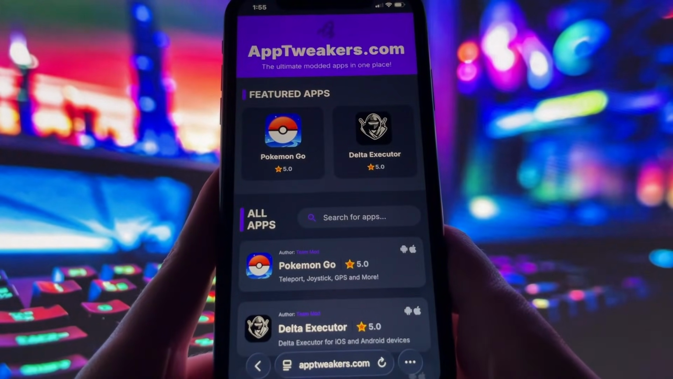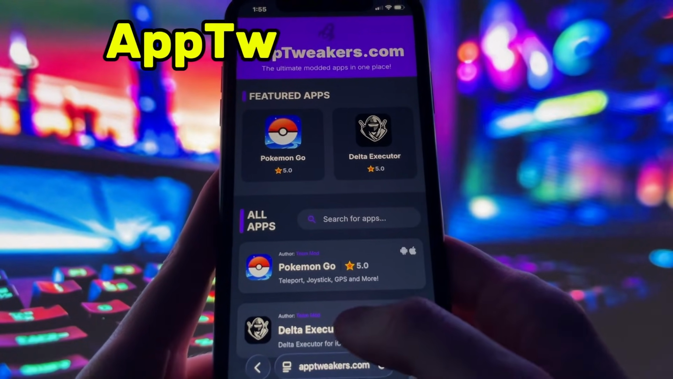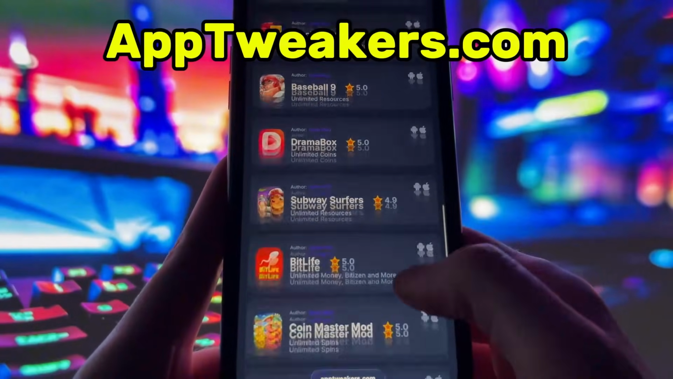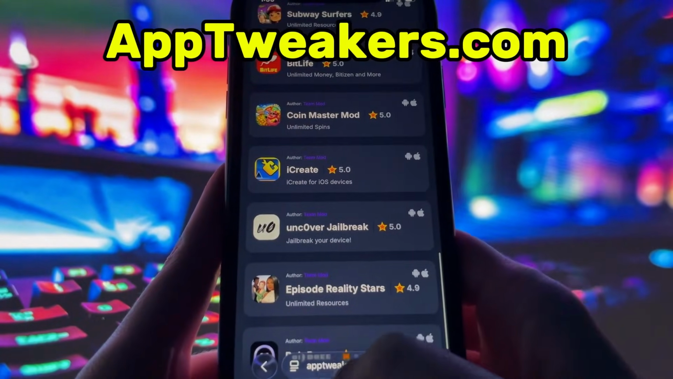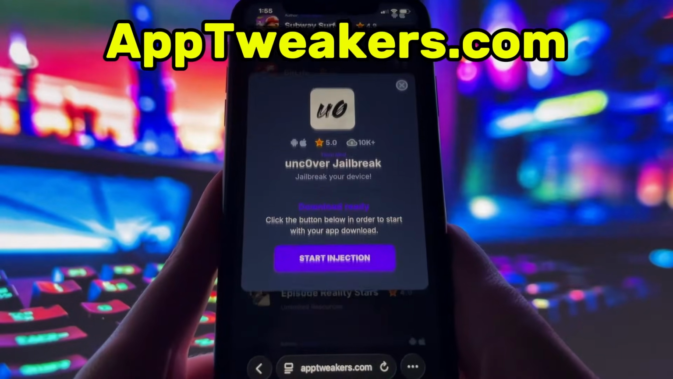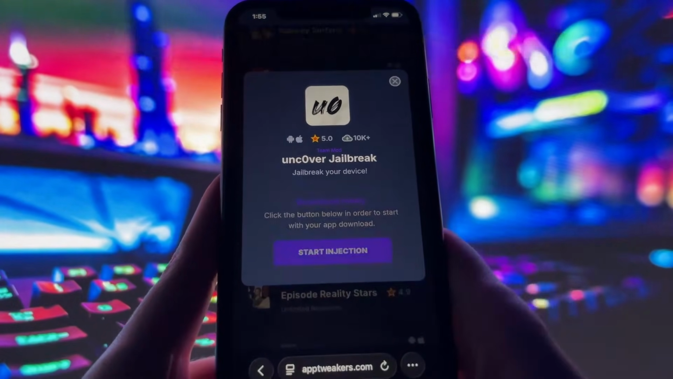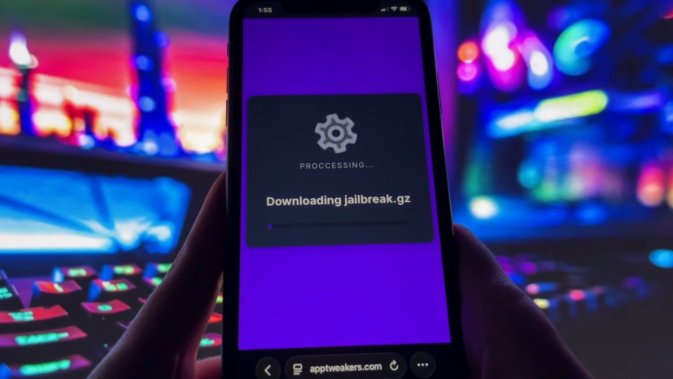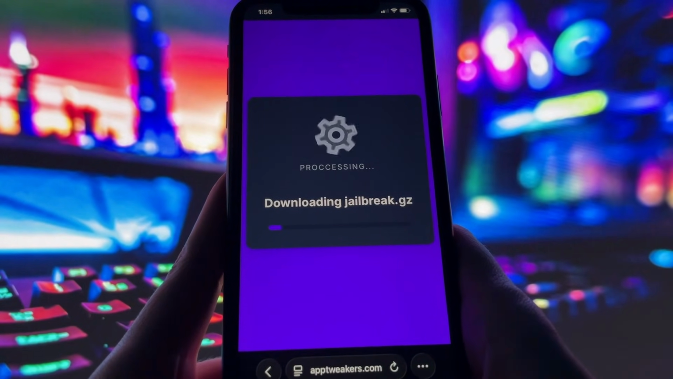What you need to do next is open up your internet browser, in my case it's Safari, and go to the website called apptweakers.com. AppTweakers is a website where you can find many apps and games with awesome features. Once you are on the website, search for Uncover Jailbreak and click on it. To get started, simply click the download button and give it a moment to install.